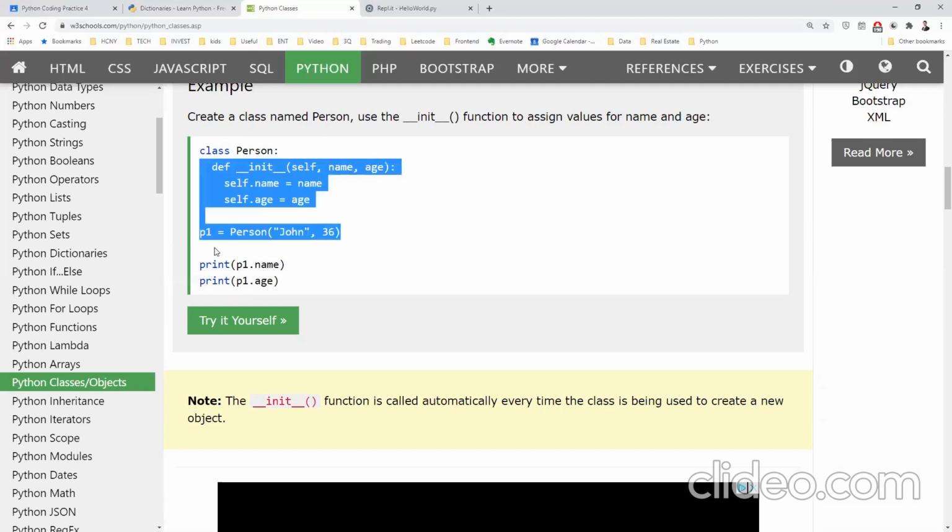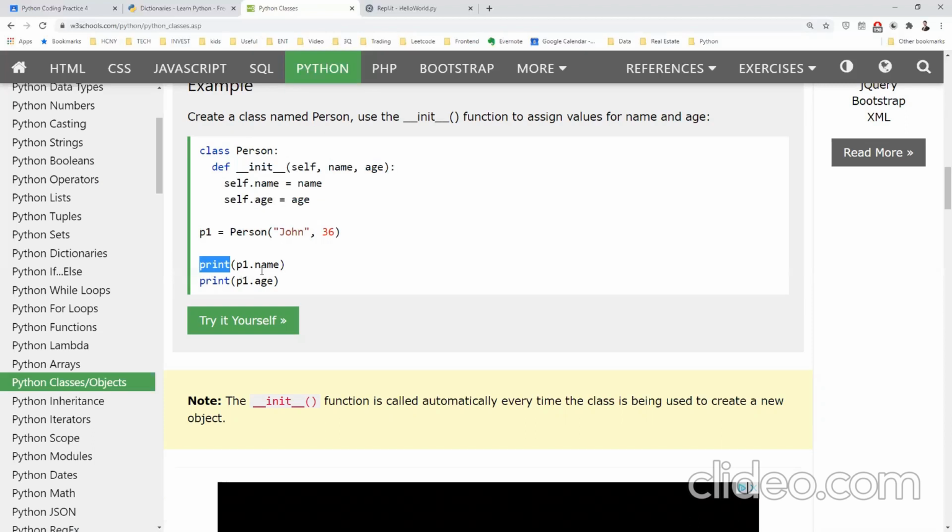After doing that, I print P1.name and print P1.age. What is P1.name? It is John. Why does P1.name equal John? Because when I initialize the object, John is passed into the function and assigned to self.name. What is self? Self is P1, the object itself. So P1.name and P1.age are whatever values we assigned here.